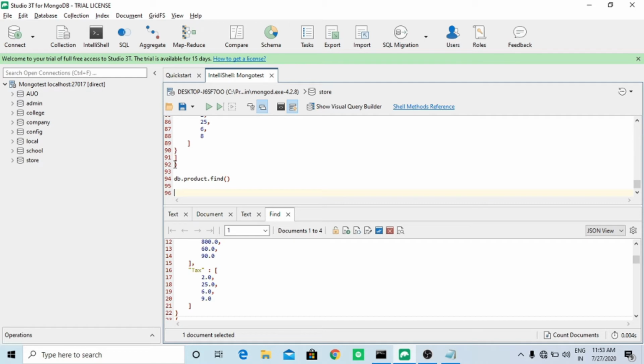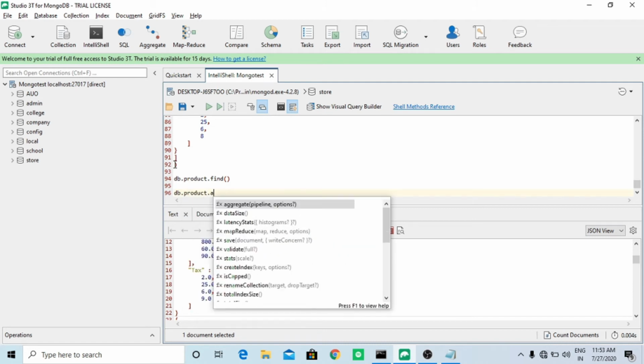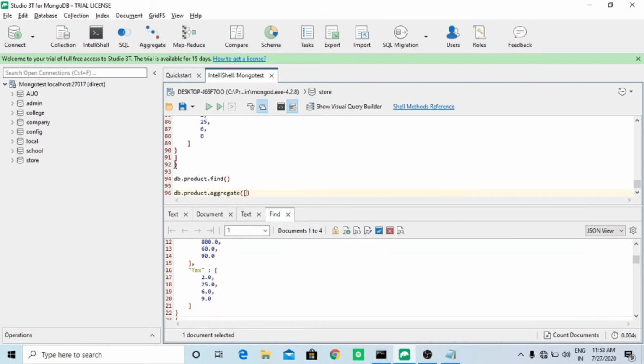So how can that be done? I will be adding new fields, so the add fields aggregation will be used. How is that used? db dot product dot aggregate. Inside that, generate a square brace, then a curly brace, then dollar addFields colon, again generate a curly brace, then totalCost, as I will be generating a new field named totalCost, then again generate a pair of curly braces.